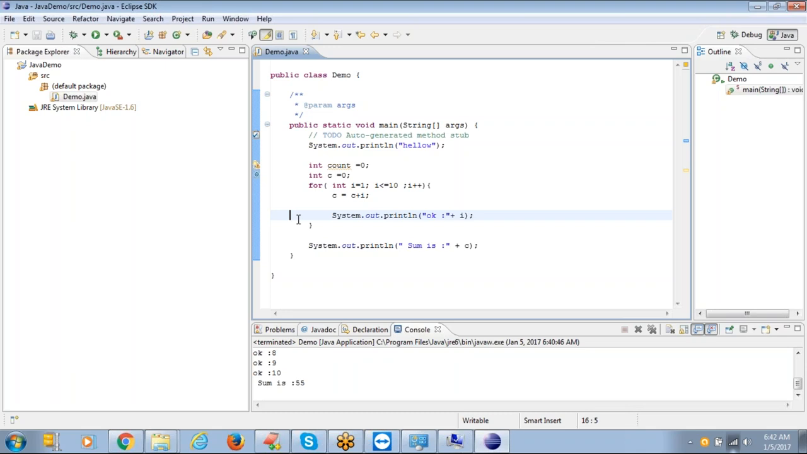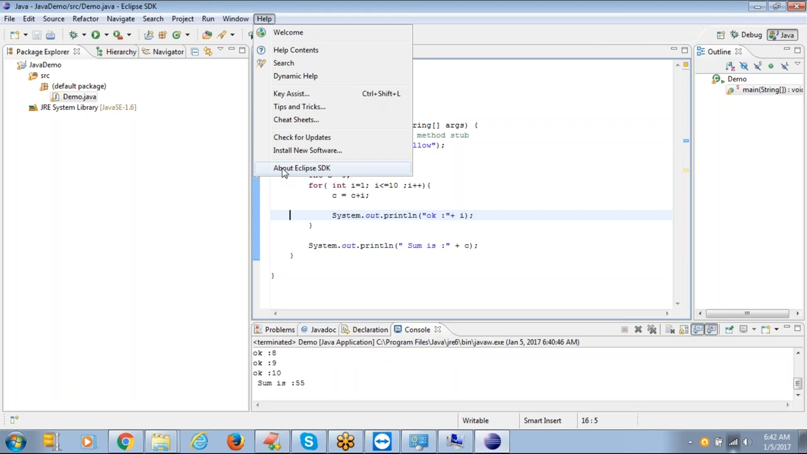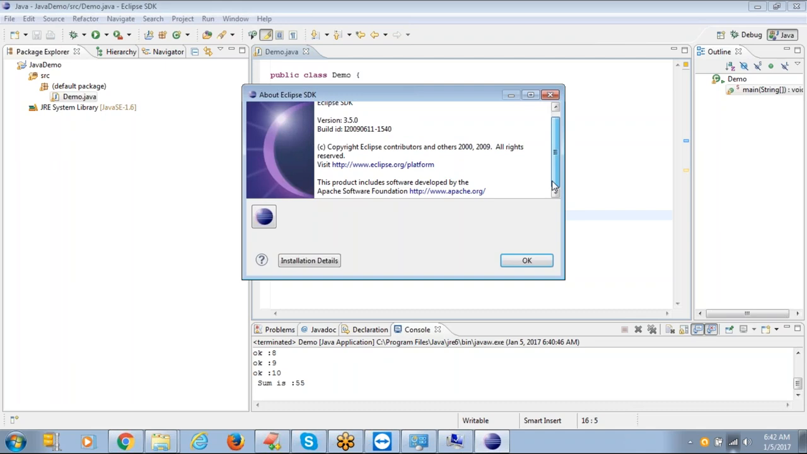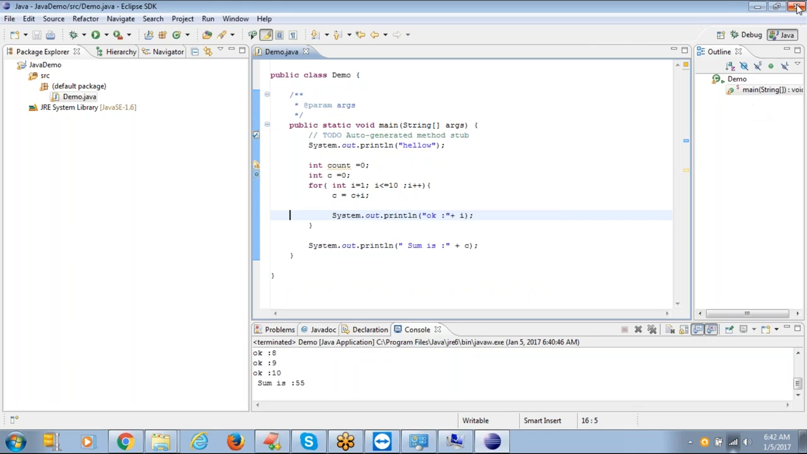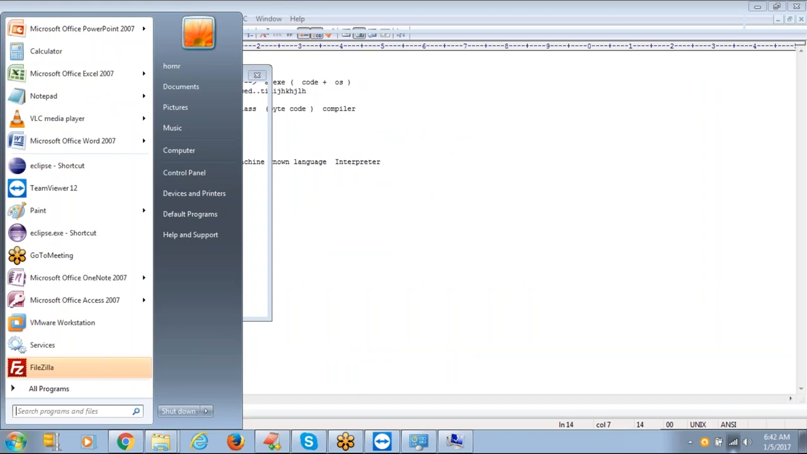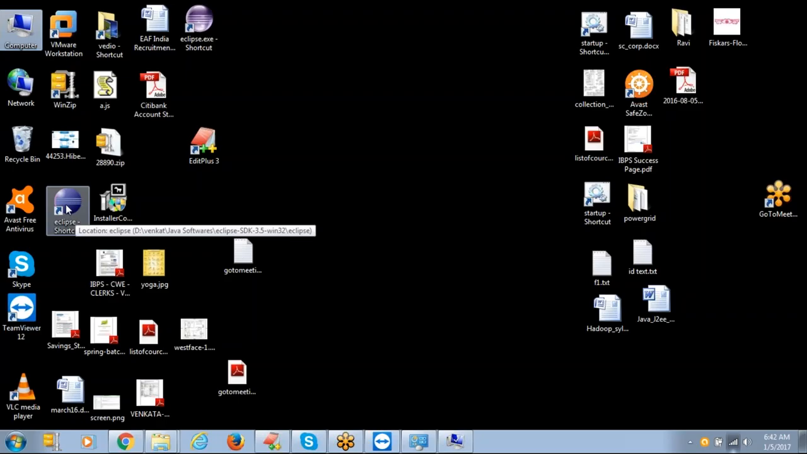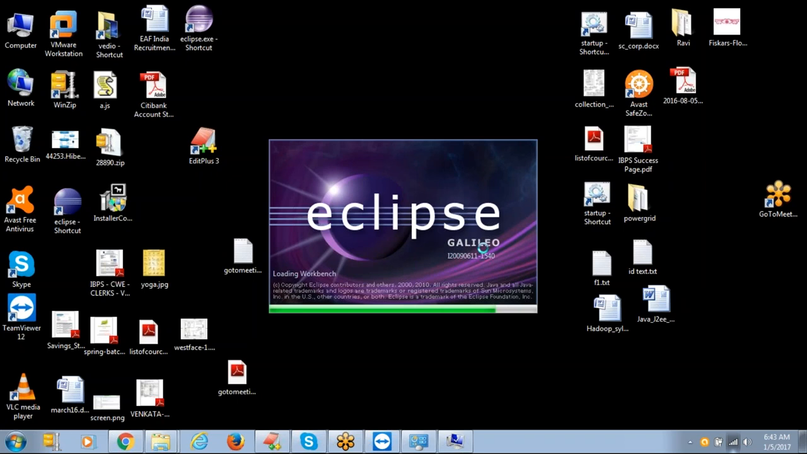What version of Eclipse are you using? I'm using 3.x. Okay, it is better to go for the 3 series. Eclipse Juno or Eclipse Mars, what exactly are you using? One minute, I will show you. I'm closing this one. Genio. Yeah, it is showing, right? Okay, you can use either one, not that version, minor version, major version, it doesn't matter.